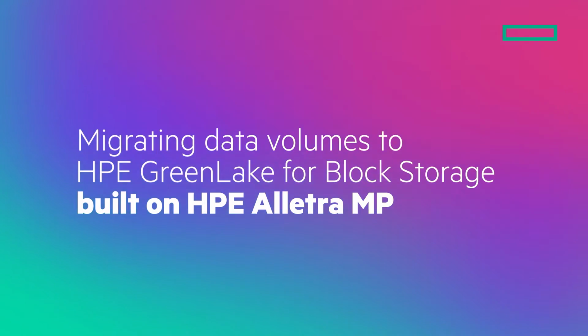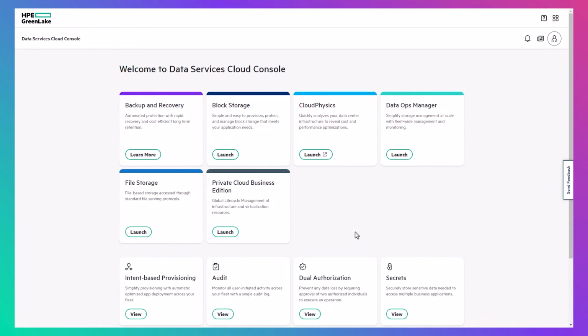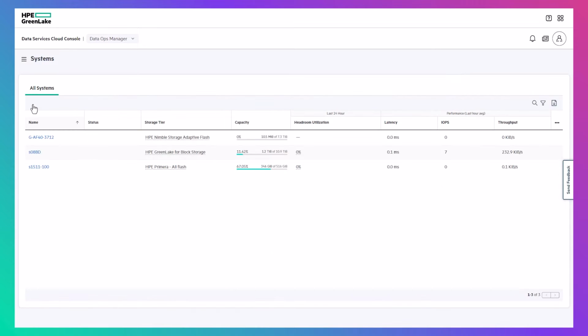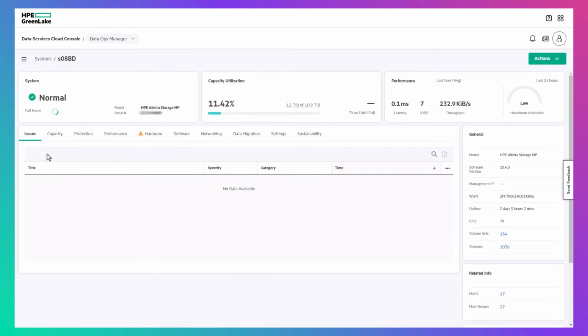With the HPE Data Services Cloud Console, you can now easily and non-disruptively refresh your install base by migrating to an HPE GreenLake for Block storage array built on HPE Alletra Storage MP. From Data Ops Manager, you'd head over to the GreenLake for Block storage system that will be the target for the migration and click on the Data Migration tab.